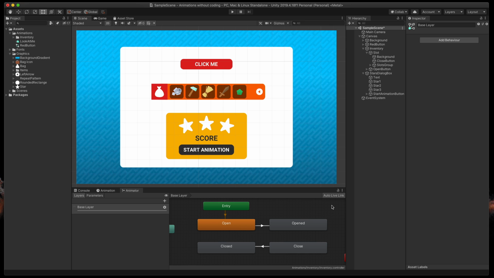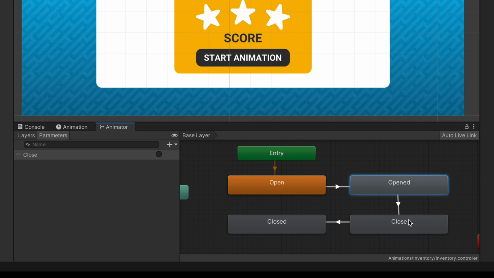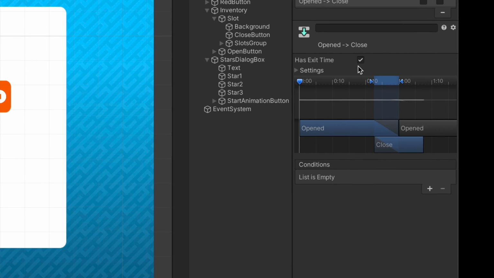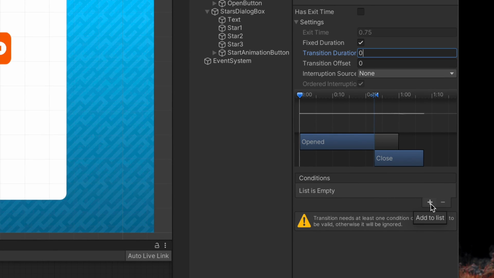First, we need to create a trigger. On the left side of the animator, select Parameters tab, click this small plus icon and select Trigger. Name it Close. Then, let's create a new transition between the opened and the closed animation. And this time, uncheck Has Exit Time because we don't want to run it automatically. Change the duration also to 0. And here comes the most important part. In the conditions area, click plus and make sure that the close trigger is set. As the name suggests, we just specified which trigger needs to be turned on to run this animation.